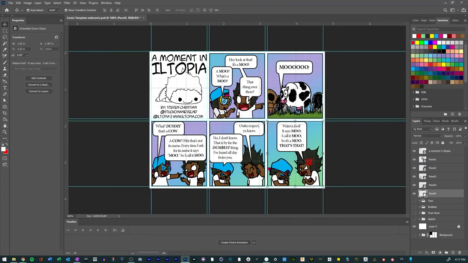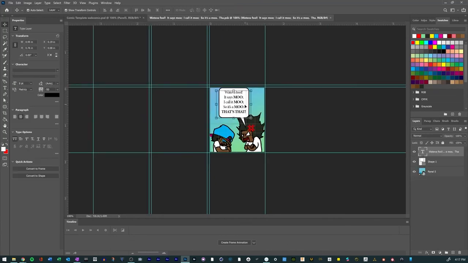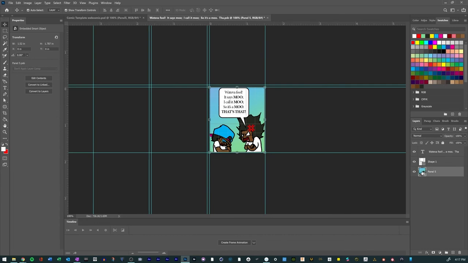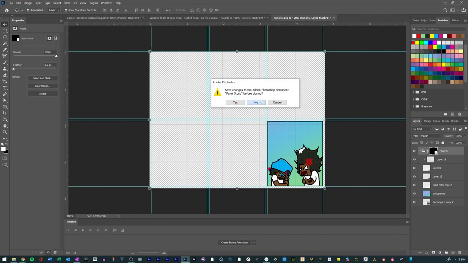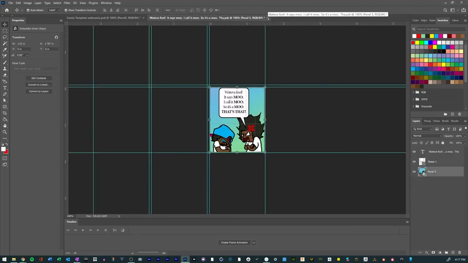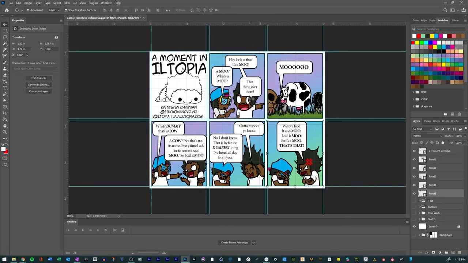our smart object. So if you go inside the smart object, you'll notice how all of our layers are here. The text and the speech bubble and our smart object that actually has our panel 5. And so we can go inside that layer. And what do you know? Here's the whole layer that we have of our panel. And that's how smart objects work. They're essentially mini documents within other documents.